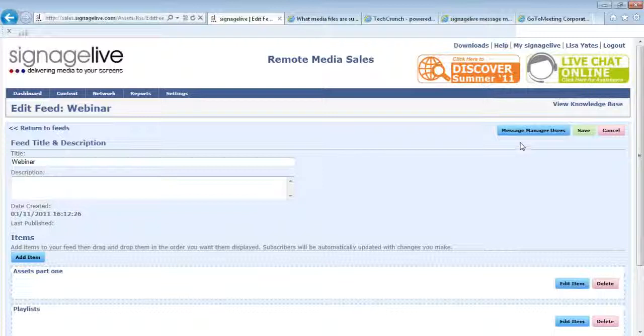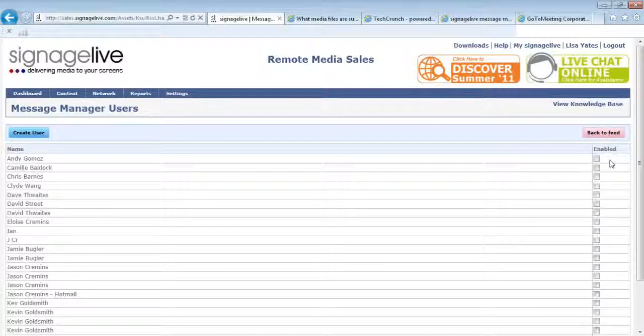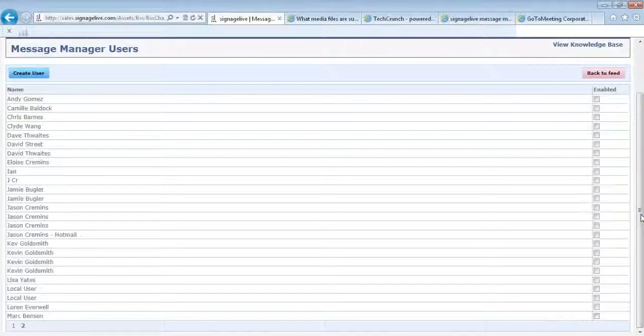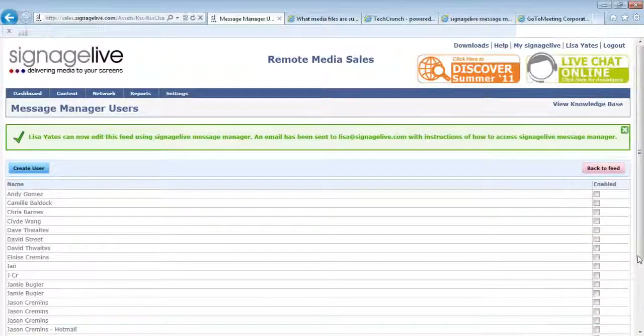So if I go on the right hand side to the blue button that says message manager user, if we click that, what we've got here is a list of everyone on our network who we could assign to this RSS feed. So for instance, I could assign myself to the RSS feed.